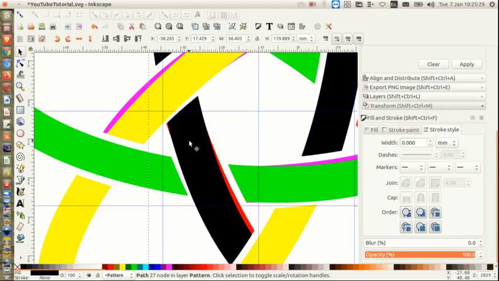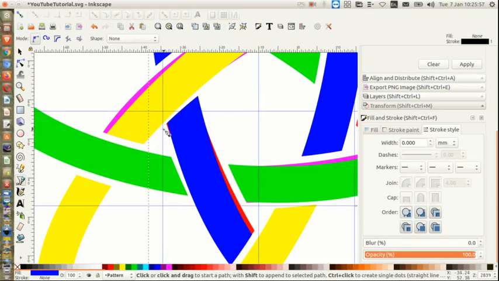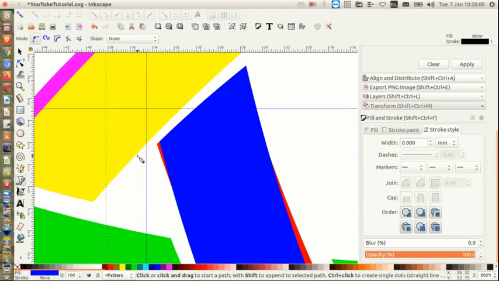I need to send that black one to the bottom so that we can see what's going on. I'll send the blue one down again, and it's the red bit that we want to keep because it's got the consistent gaps on either side of it. So send that to the bottom again, and let's select this blue piece here, get the Bezier tool and just simply draw around that.